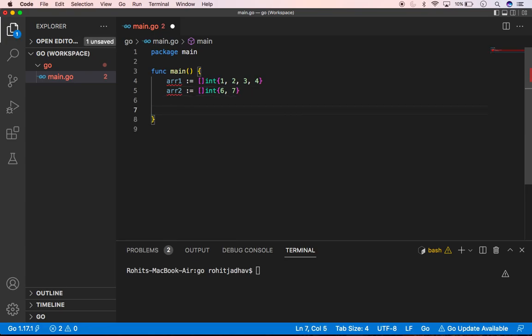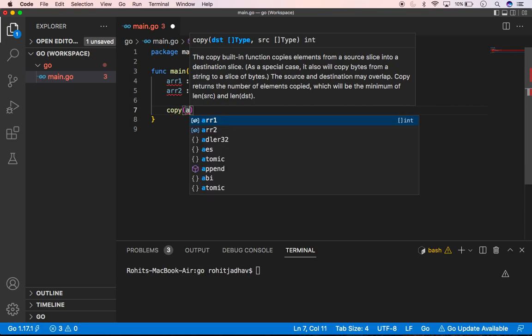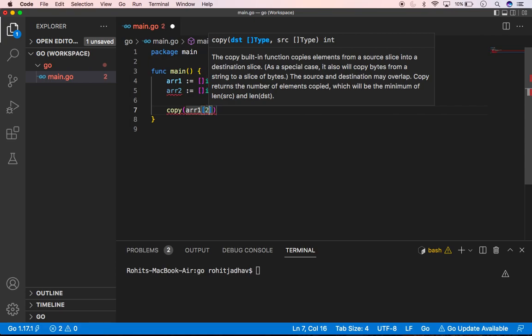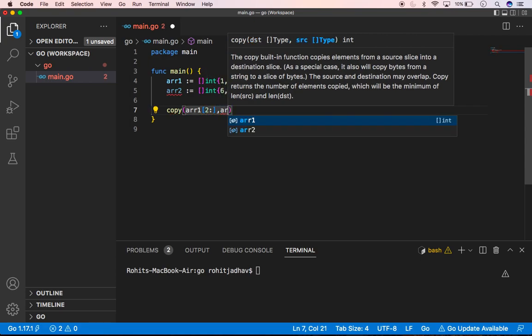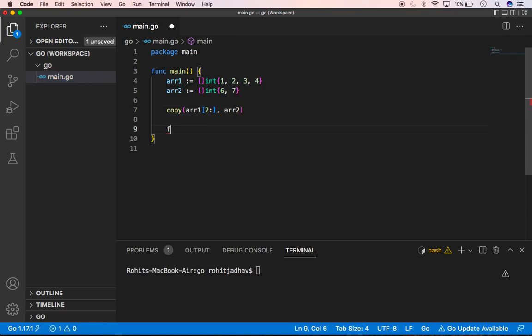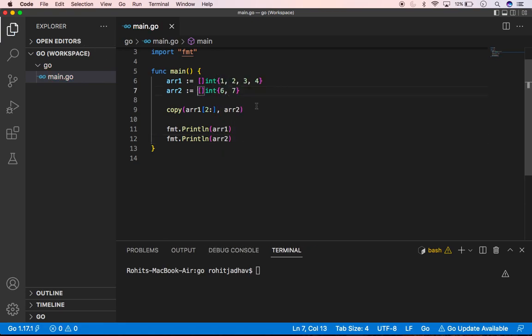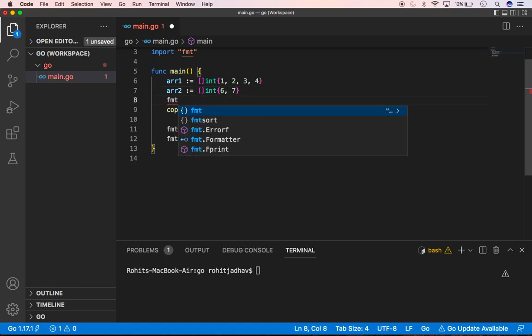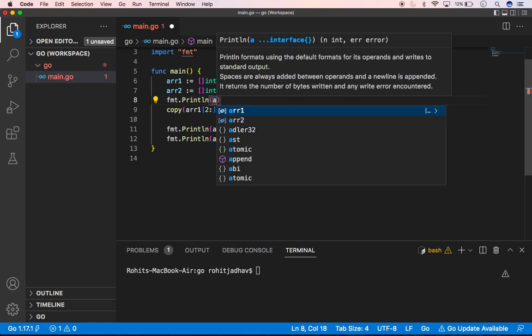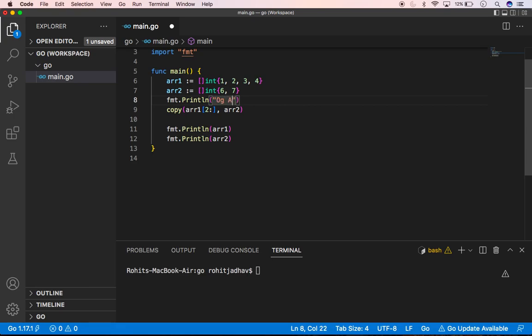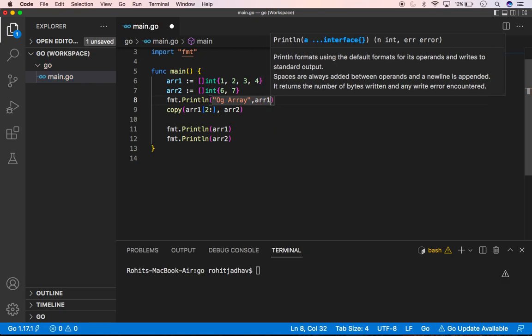Okay, and we want to copy the values of the second array into the first array. Then we can use the copy function, with array 1 as the destination and array 2 as the source. That's all. And we can check with fmt.Println: first type "og array is" and array 1.